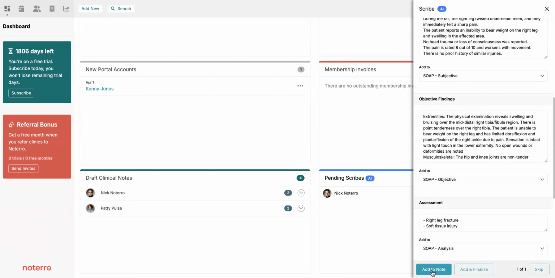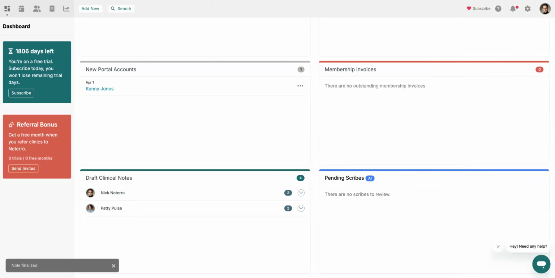You have two choices. You can add it to a note and then go to the note if you want to make additional notations, maybe use the tagger, or you might just click add and finalize. And once you click add and finalize, the note's done.